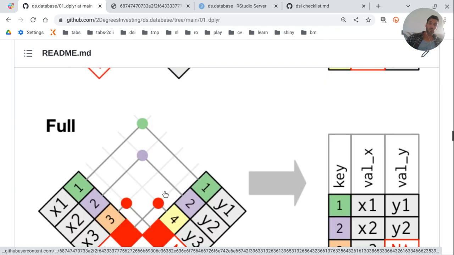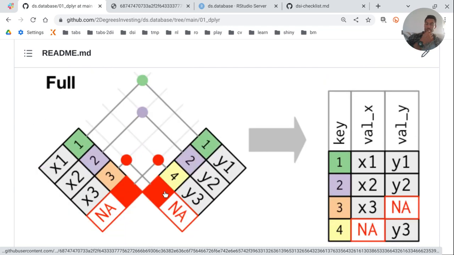But the full join does. The full join gets you every single row and every single column. That's why it's full. You get all the columns that come from x, all the columns that come from y, and all the rows that come from x and from y, even if there is no match. Okay, so it's a combination of the left and the right join.